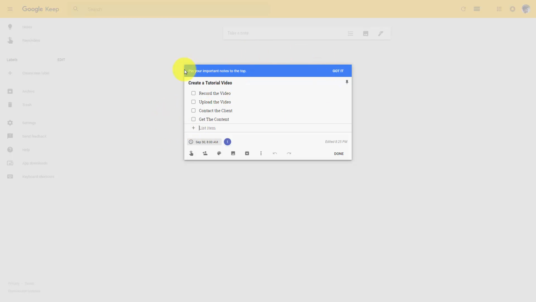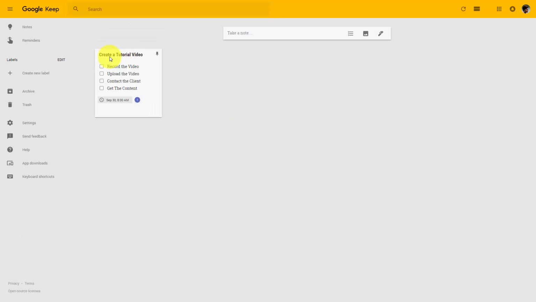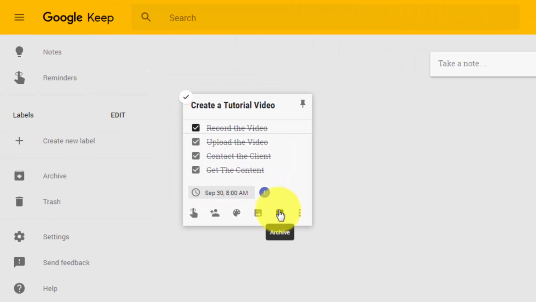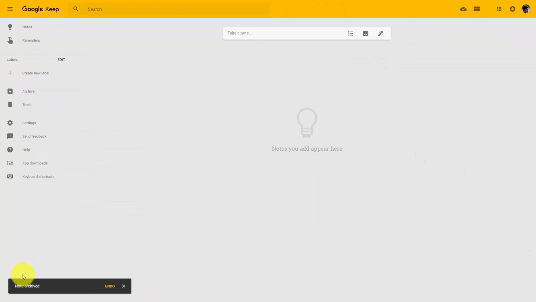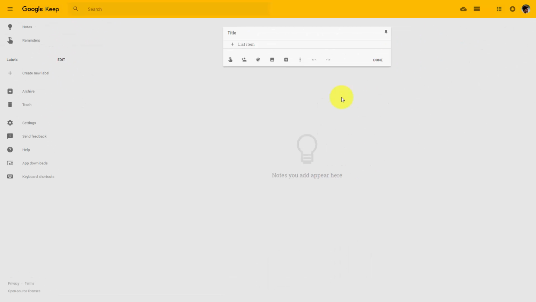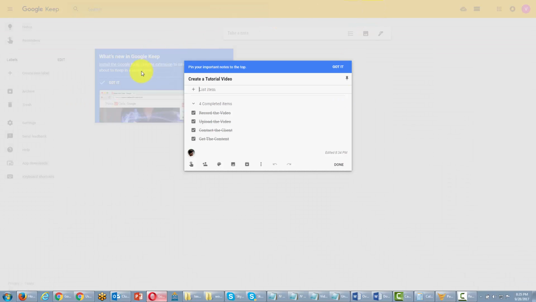And here we see our task list. Now, as each item is completed, we'll click it off. And then eventually the task will be complete. Once the task is complete, it can be archived. And we'll see that it says Note Archived here at the bottom, and we can actually start a new list. And you'll actually see the very same thing inside of the collaborators window.